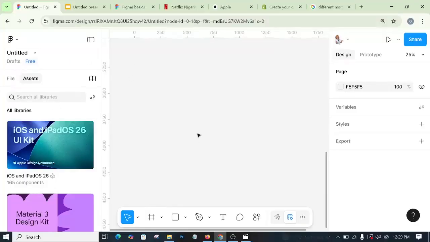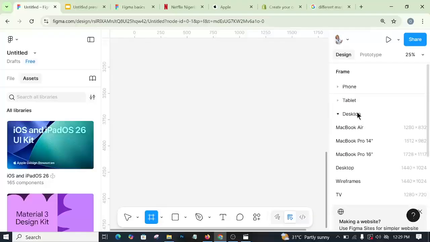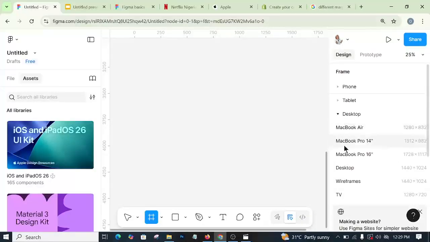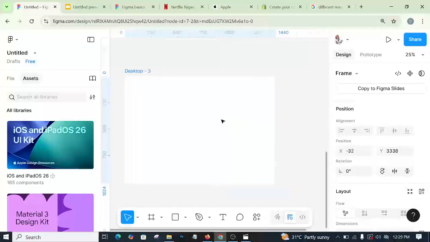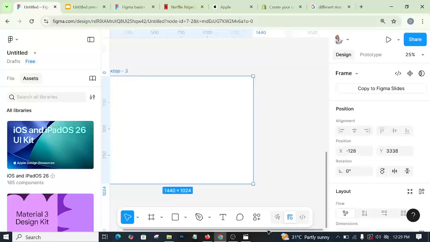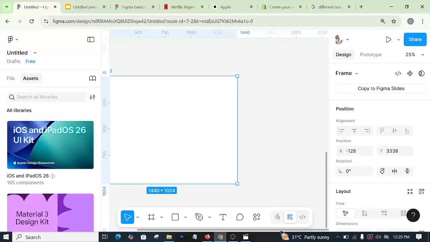You know how to get to this place. You click on this second one called frame. You'll be on frame. Click on desktop. Desktop is your computer. You can put MacBook, anyone you want to put, the desktop. The frame is as shown. Basically, there are three most used devices: you are using desktop, a tablet, or a mobile.